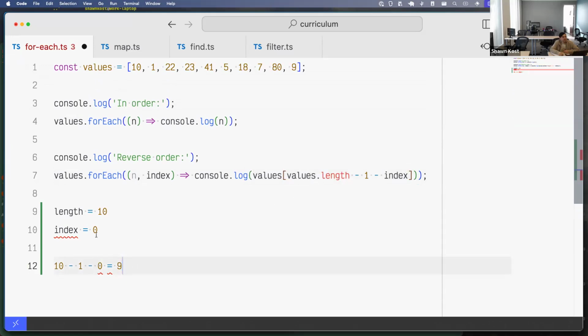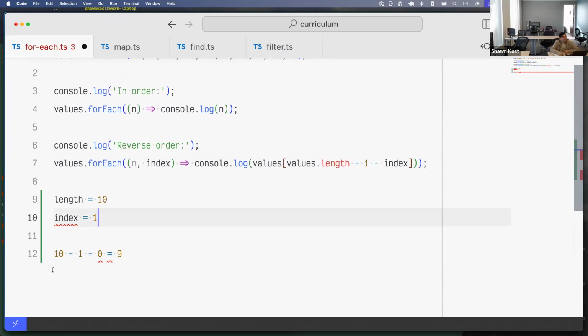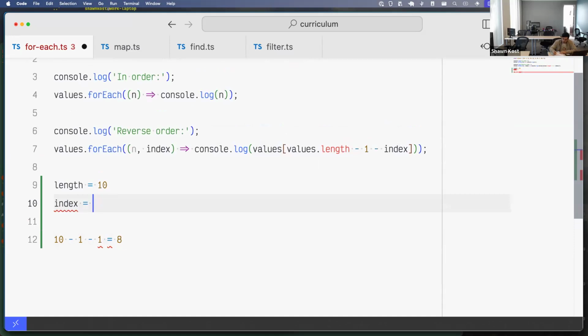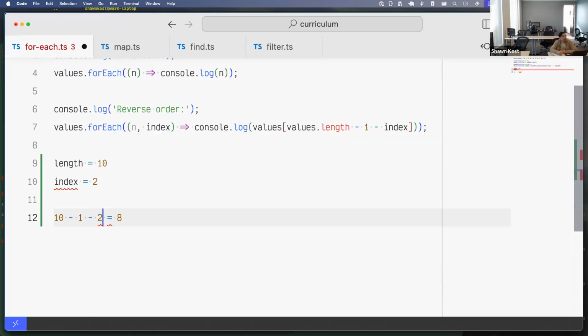Okay, well now my index is going to move on to 1. So now I'm going to do 10 minus 1 minus 1, which is then going to give me 8, which is how I'm now accessing values at 8. Well, now my index is going to go to 2. So now I'm going to do 10 minus 1 minus 2, which would be 7. And this is how I access.